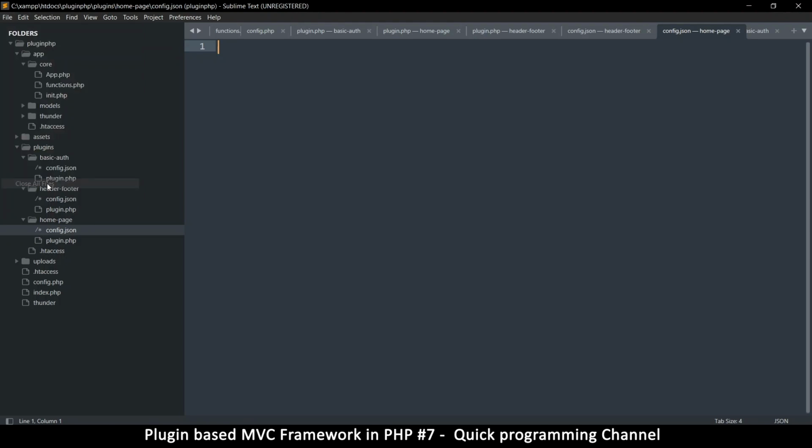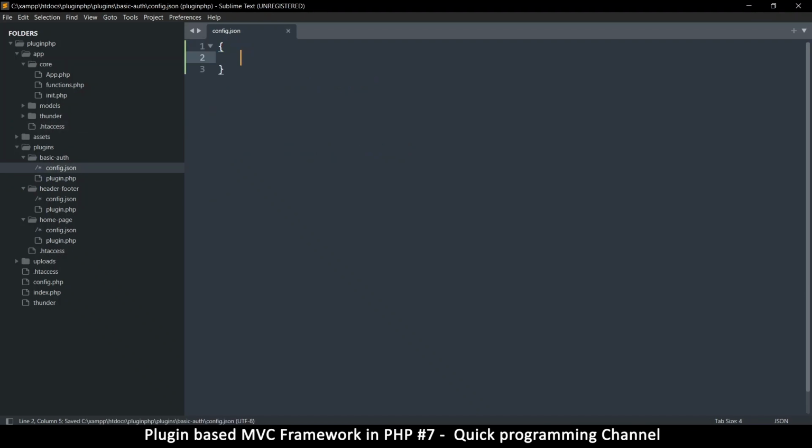I'm going to close all these files here. So let's start with basic auth. So in here, the JSON file should have opening and closing bracket like this. And in here, all we want to do is tell the browser or our system or framework what to do with this. So let's try with the name. Let's give the plugin a name. So this is the human readable version. So I'm going to call this basic authentication. And then we put a comma there.